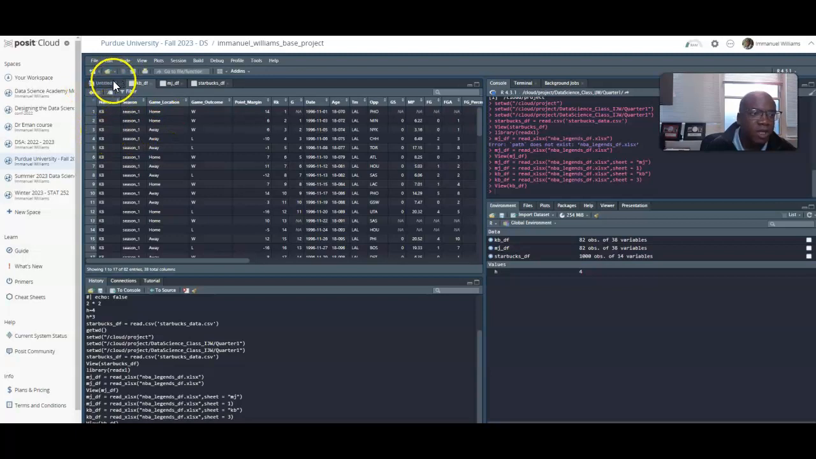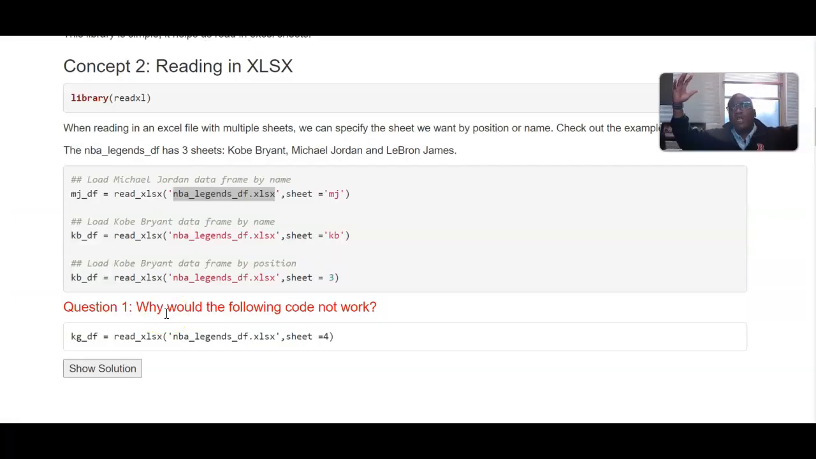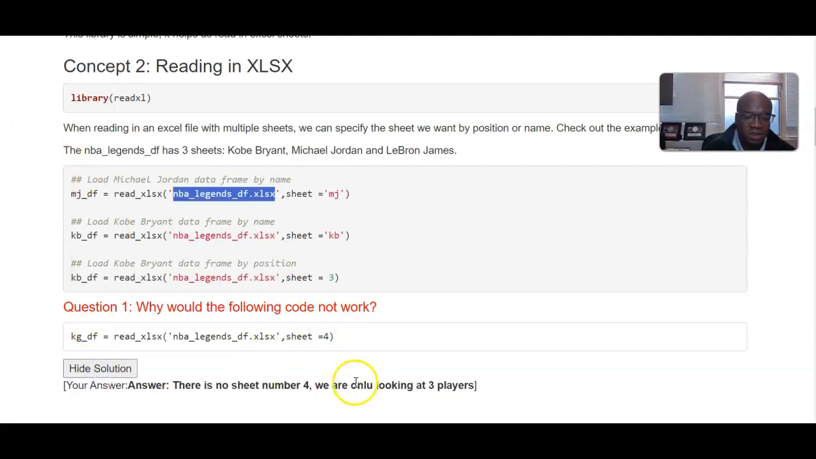It's Kobe. What's nice about this is that we have the capacity to bring in Excel sheets into R. I think there's a question coming up. Why would the following code not work? KG for Kevin Garnett, sheet is equal to 4. Think about why this wouldn't work. You're right. It's because there are only 3 players in the Excel sheet. Good job.